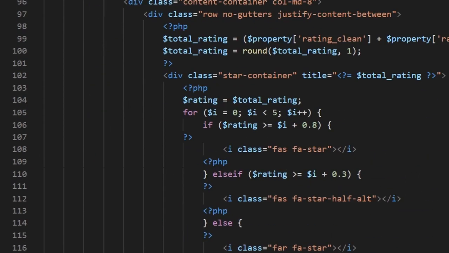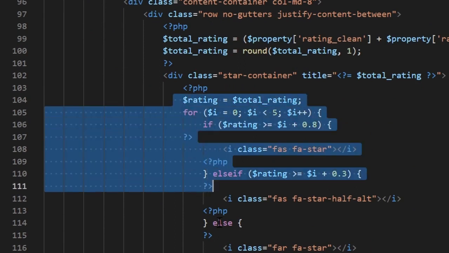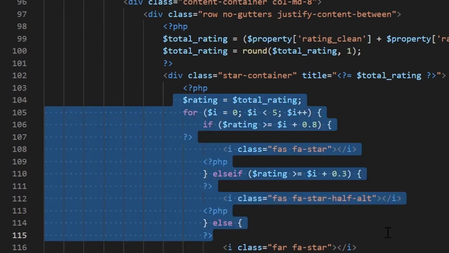Then we have used the loop for the star rating. Please spend some time understanding this code. If you can understand this code, you will be able to understand the code and logic for the rest of the PHP files. With this, we have come to the end of another exciting video.